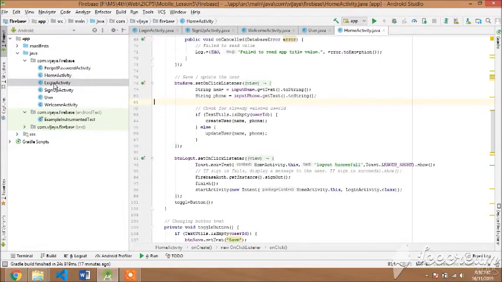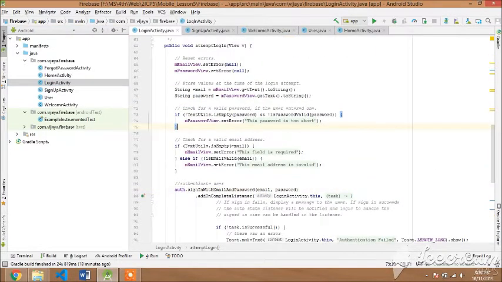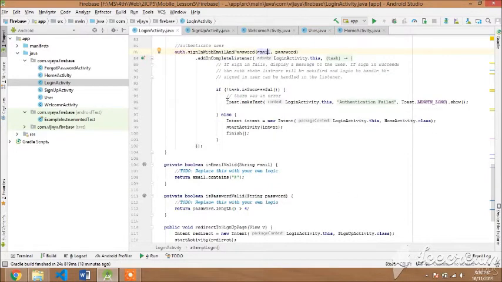The first one is a login page, where I'm going to show how we did the login. Here, using auth.signInWithEmailAndPassword, we pass our email and password. If our action is completed, we execute this code. If it is not successful, we make a toast saying authentication failed. Using this, we are going to log in.